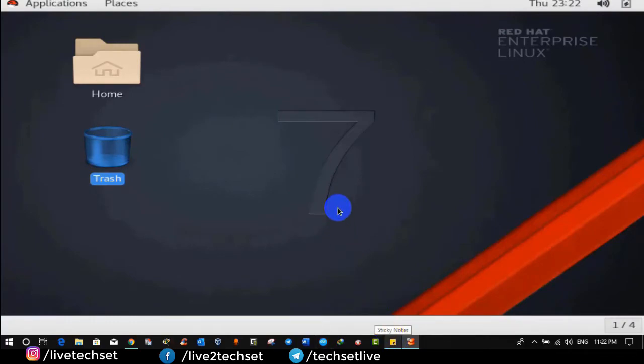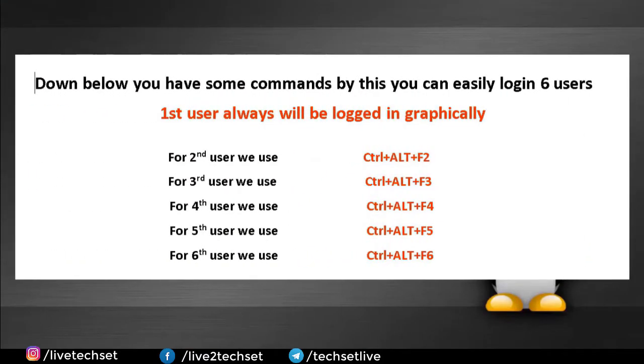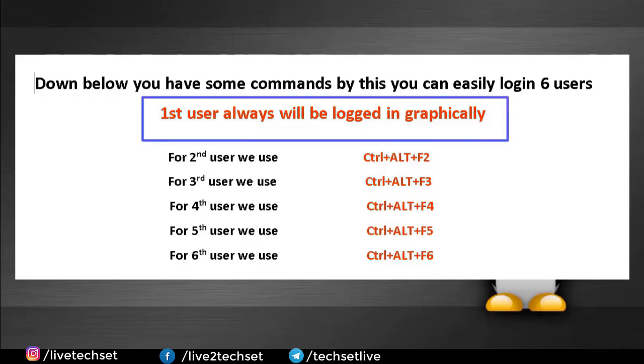Now, here comes a very important part of Linux. As I told you, in Windows, we can log in one user at a time. If you want to log in with a different user in Windows, then we have to switch user or log off the user. But in Linux, we can log in 6 users at a time. Let me show you how. Down below, you have some commands. By this, you can easily log in 6 users at a time. So the first user will always be logged in graphically.